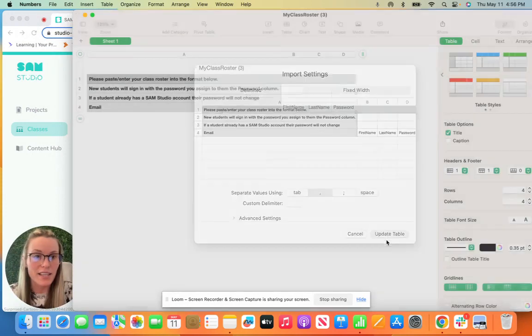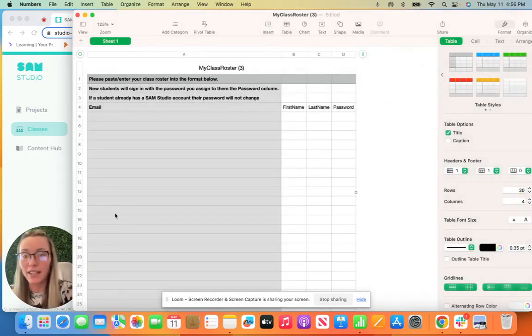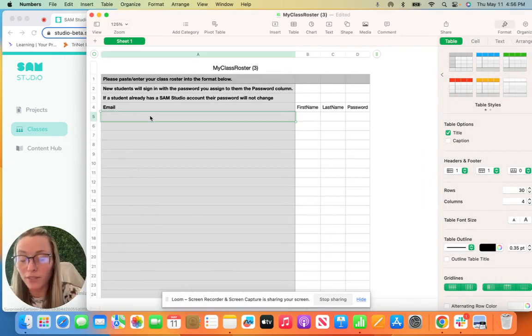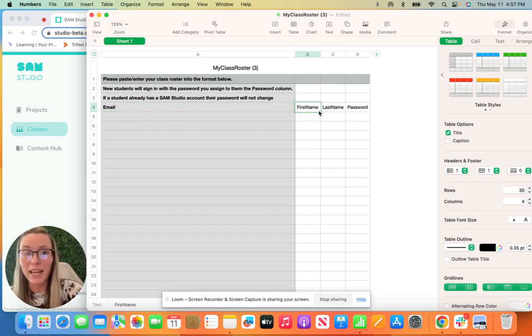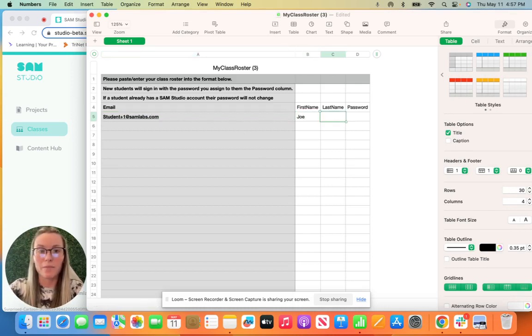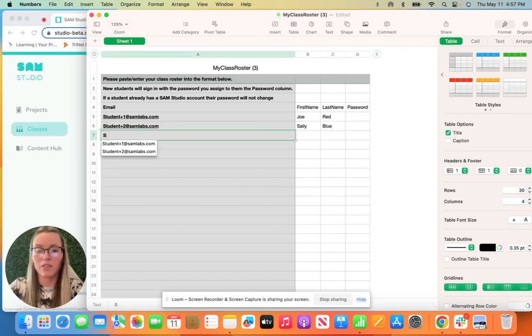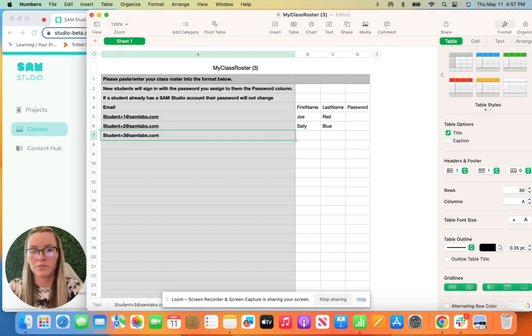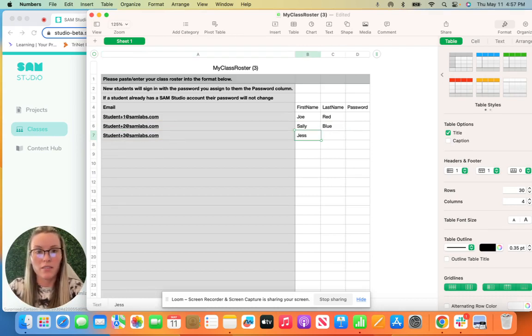I'm just going to adjust the size of my rows so that I have enough room to enter my information. The table includes all of the student information that's needed to add your students into SAM Studio. You need their email, their first name, their last name, and a password. Let's add a couple sample students so that you can see what this looks like. I'm going to enter in an email and a first and last name. Another email, first and last name. And another email, first and last name.